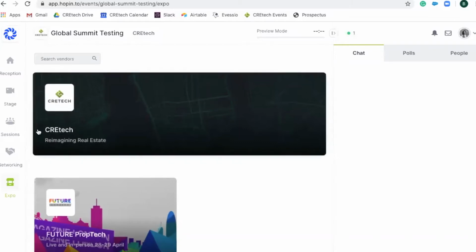The next feature is the company name. You can see that we will respect any special spacing or capitalization like we have in our name. And then the next piece is the company headline. This will also appear inside the booth. So just a quick little hook to get people to enter your booth.